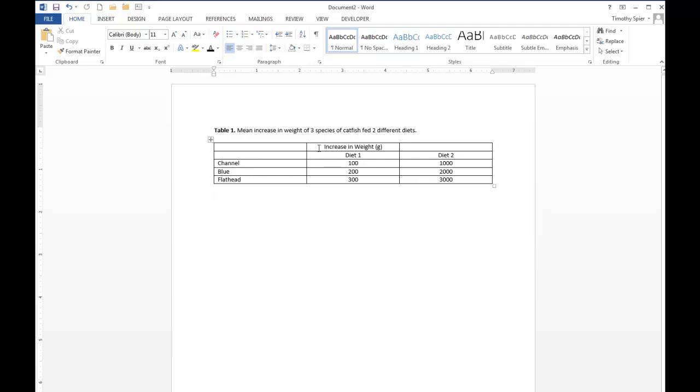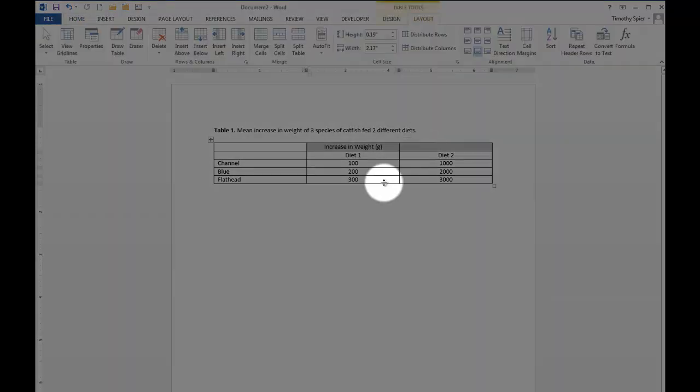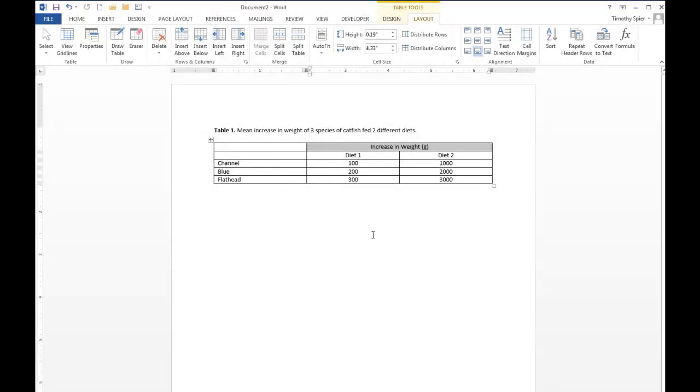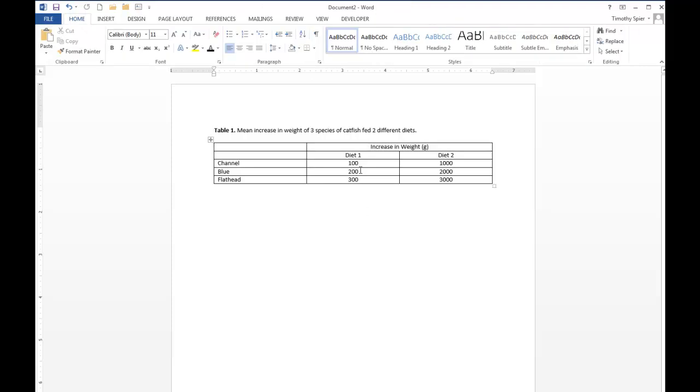You'll notice that this top header is not quite right. It's just over this column of data, but it applies to both columns of data. So let's go ahead and select this cell and the next cell. And we're going to look up here in Table Tools, Layout, and we're going to merge cells. And now it's centered, and it applies to both of those, which is what we want.